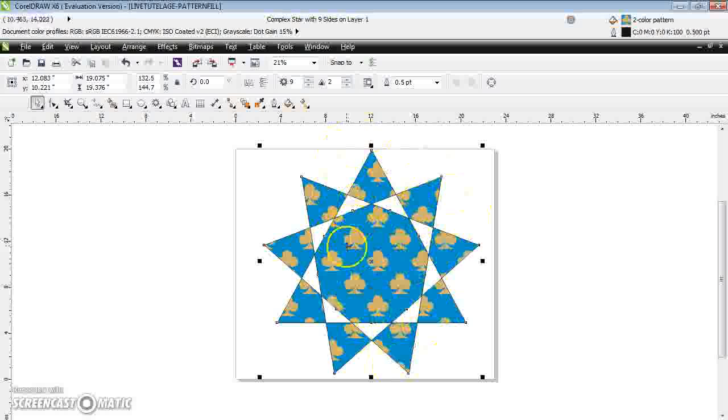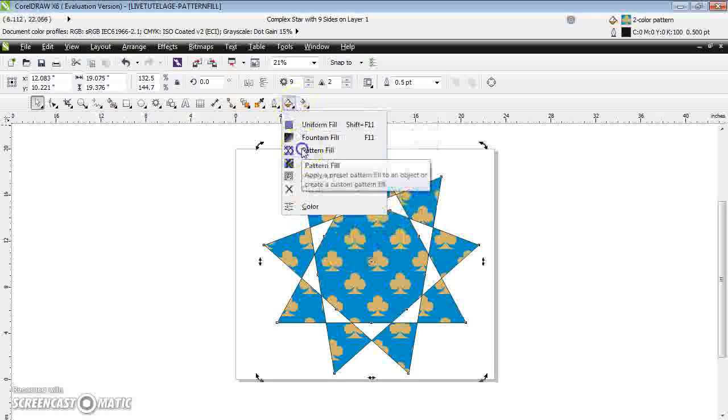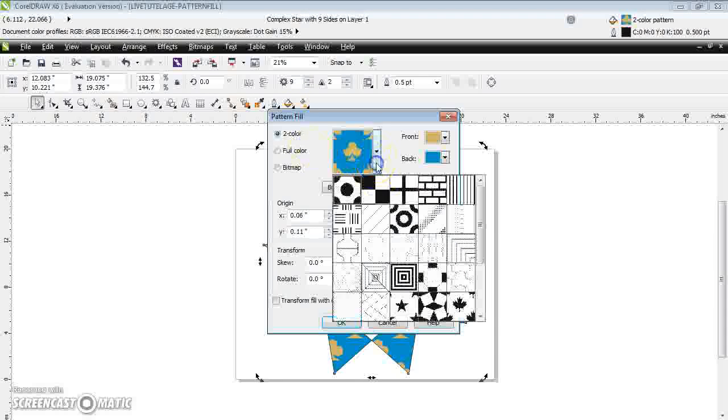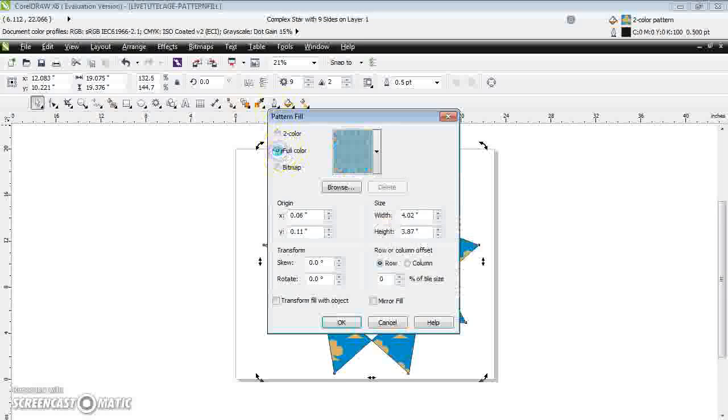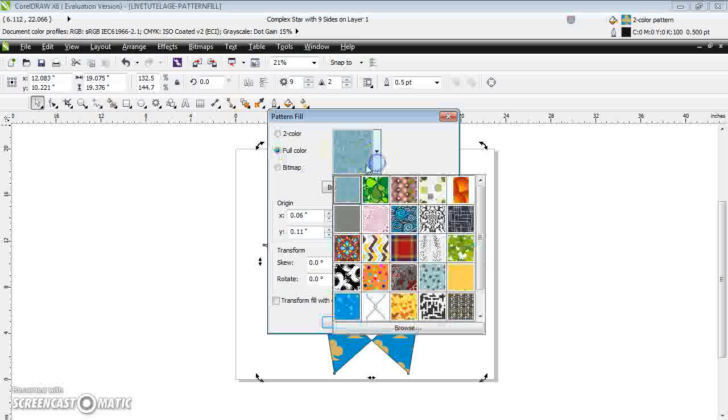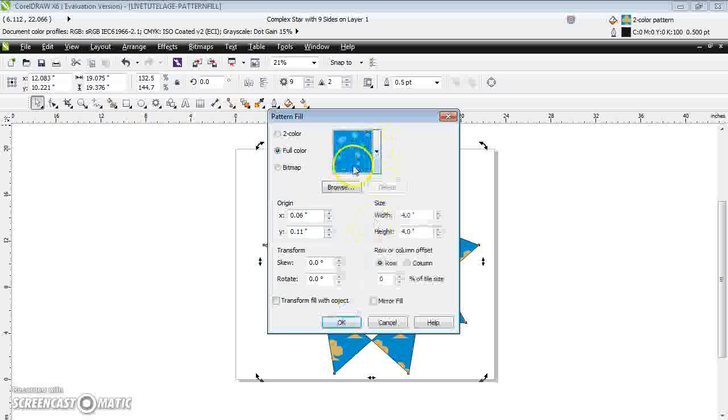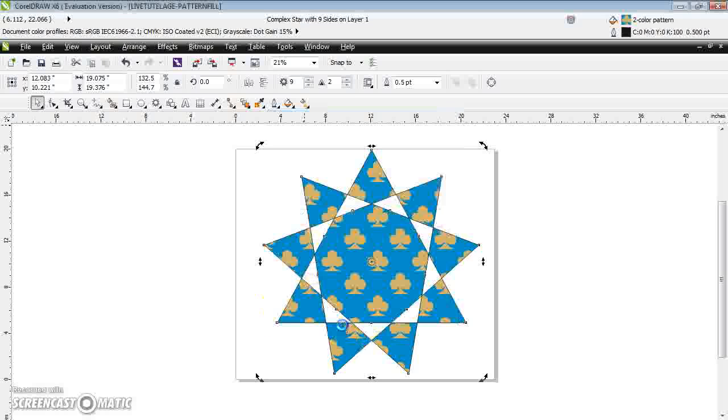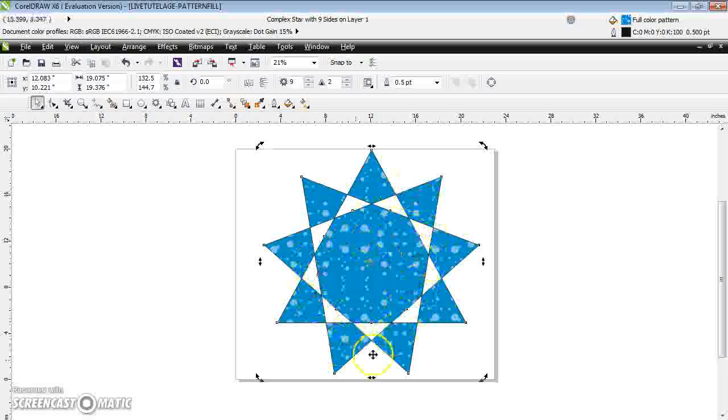So if you want, you can change the pattern. Just select your object, go to the toolbox, click pattern fill. Here you have different textures. You can select any one if you are going for two color, or if you want to go for full color, just select full color. And here you have different textures again. You can just select it. Okay, and you can choose mirror fill and transform fill with object. Just check the two options and say okay. Now see, this is the other pattern which has full colors.